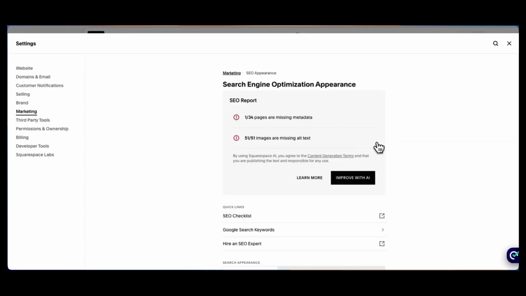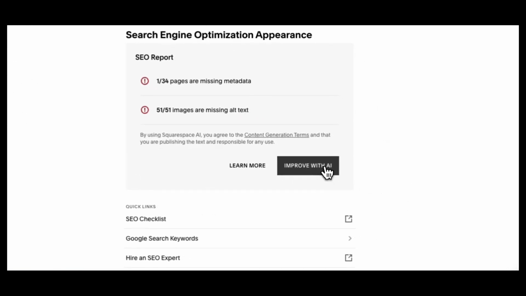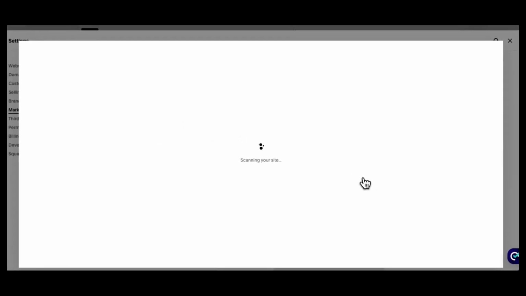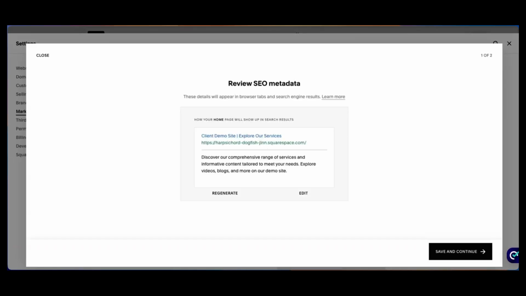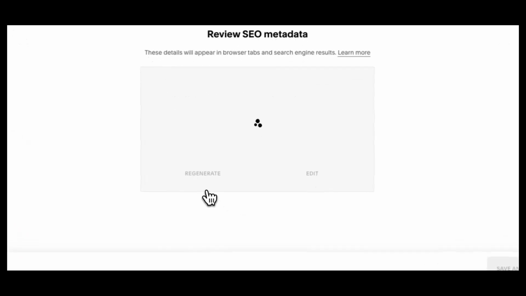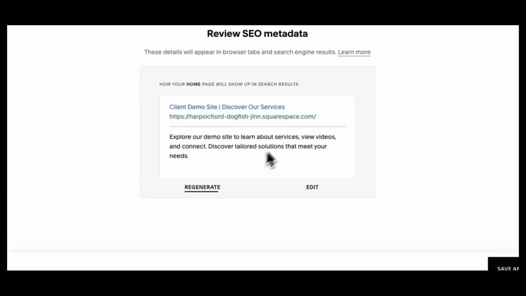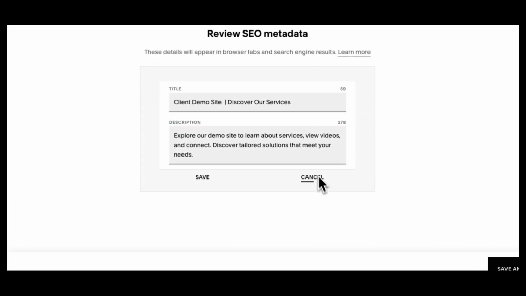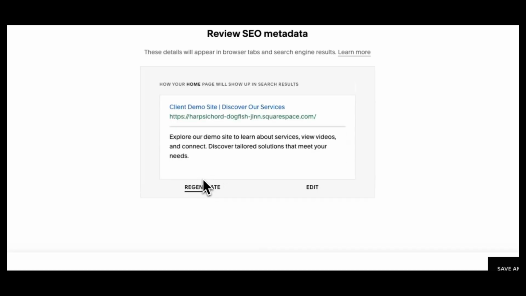So to be able to improve this using their built-in AI, you just click Improve with AI, and the first thing it's going to do is pop up the page that's missing the metadata. So it's going to scan the site, find the page it needs, and come up with this title and description for us. And you can like it the way that it is, you can regenerate and have it come up with something else, or you can go in and manually edit it.